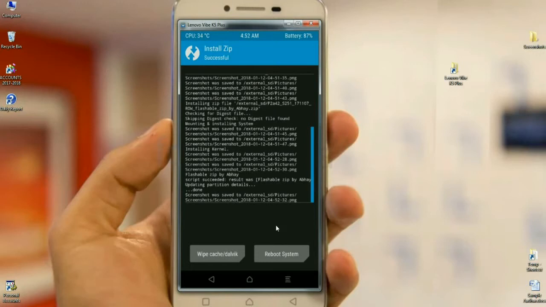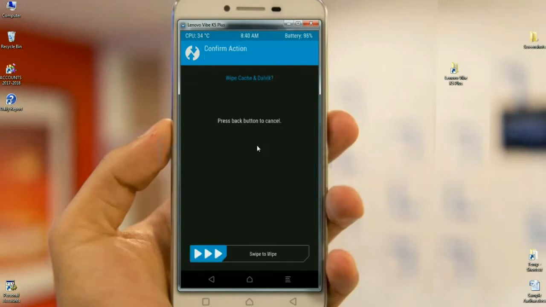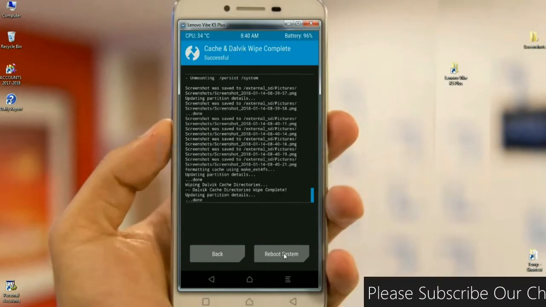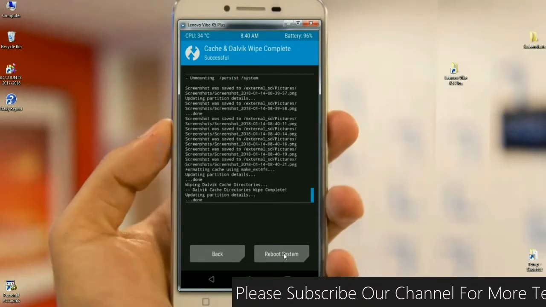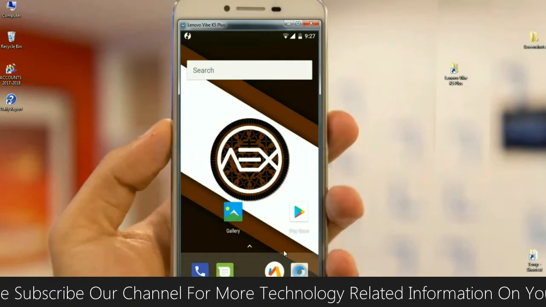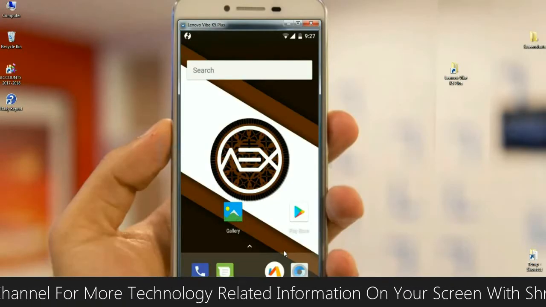Then we need to wipe temporary data and cache. Select wipe, the screen appears like this, and simply swipe right to confirm the action. After successfully wiping, simply click on reboot system. Friends, I will meet you after my desktop has appeared on my mobile. Friends, this is my Oreo 8.1 update on Lenovo.